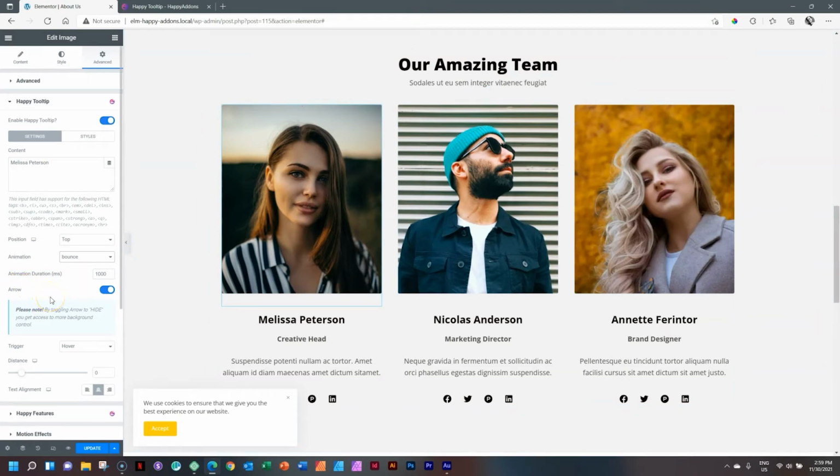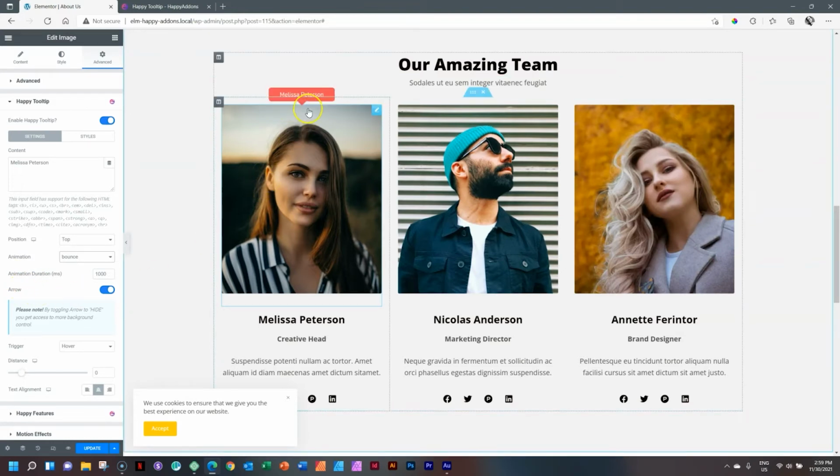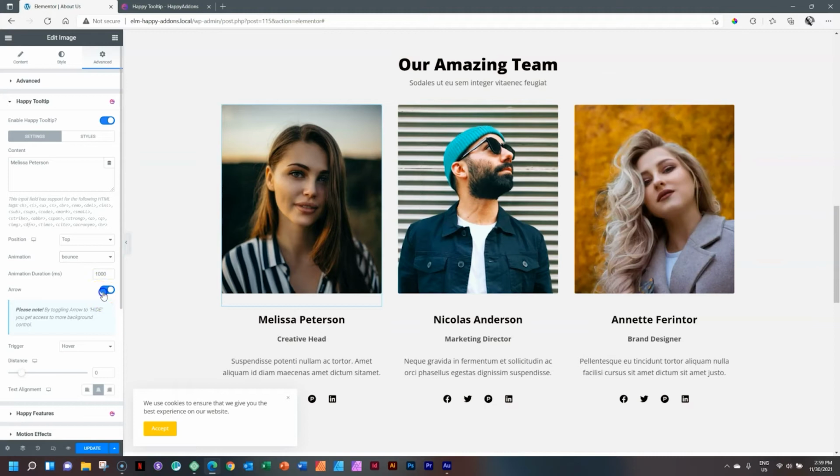And this is where the background comes into play. Currently, you see this little thing here at the bottom. That is the arrow. I can disable it.